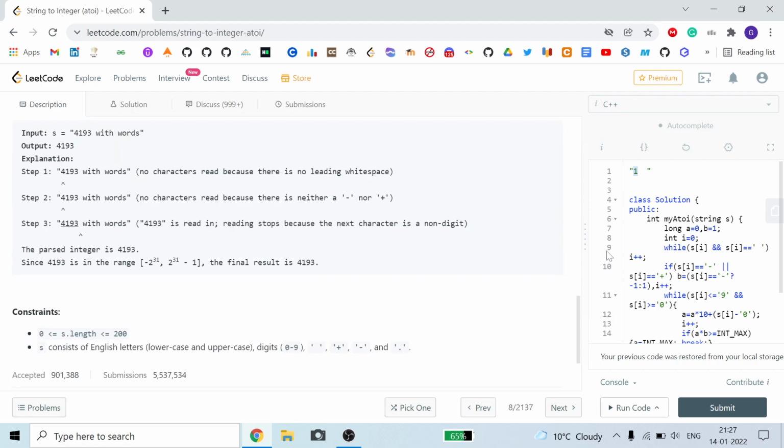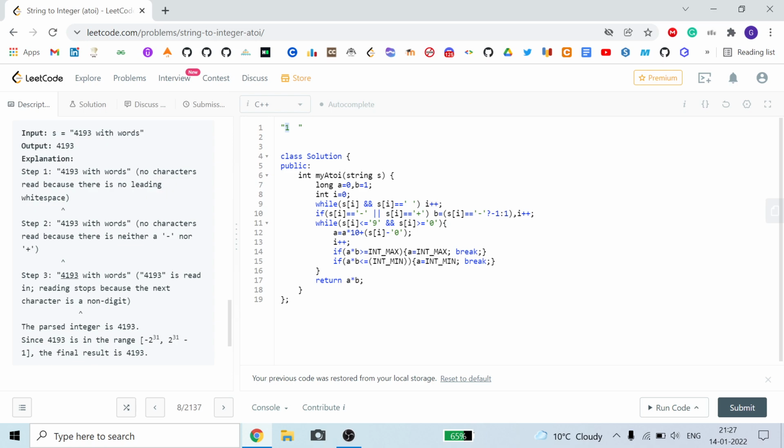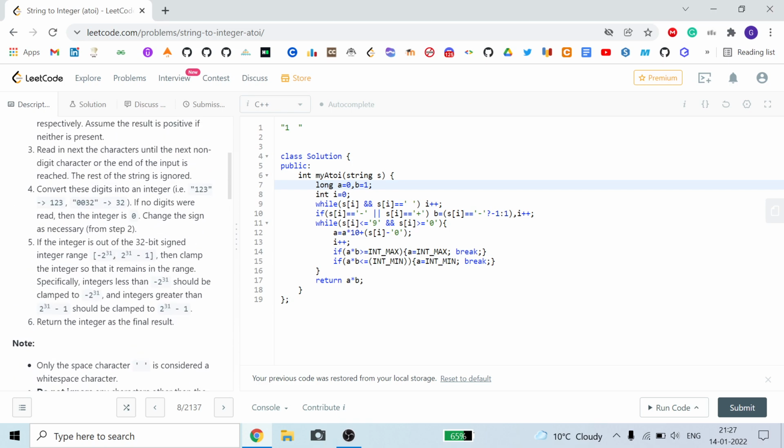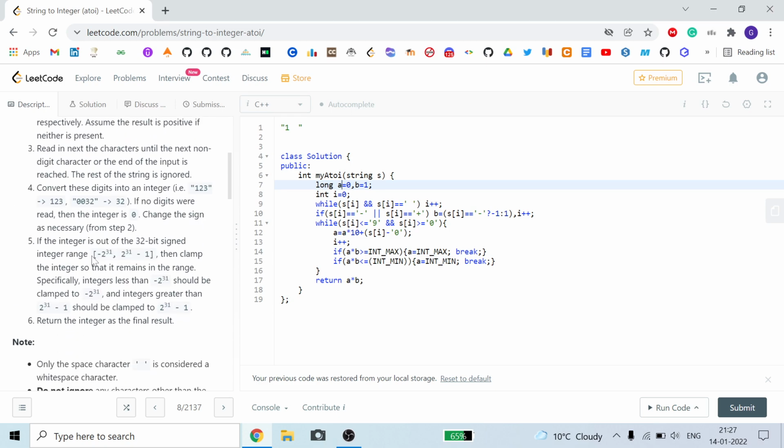So here is a very simple problem. First of all, I am taking two numbers as long. I am taking long because when my number goes out of bound of the integer range, then I cannot check it. If I take int here, it will give me a signed integer overflow error. So I have to use long in it. By using long, I will not get any signed integer overflow error.